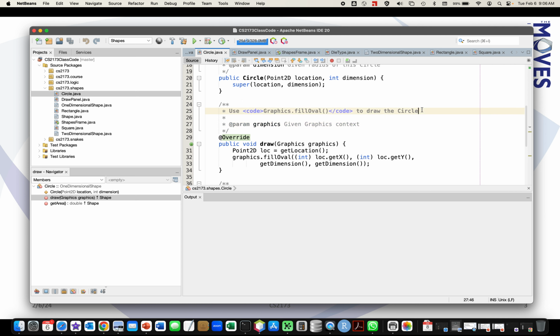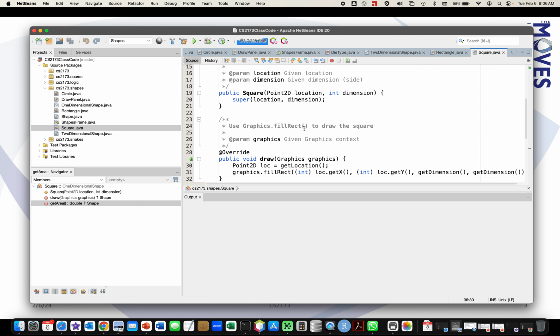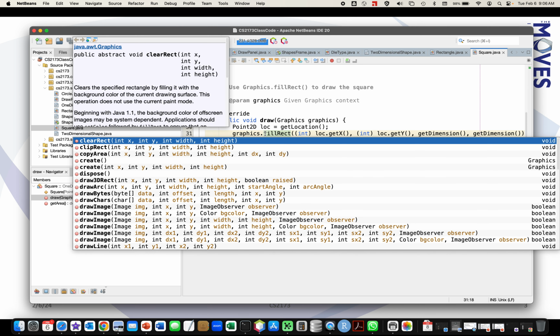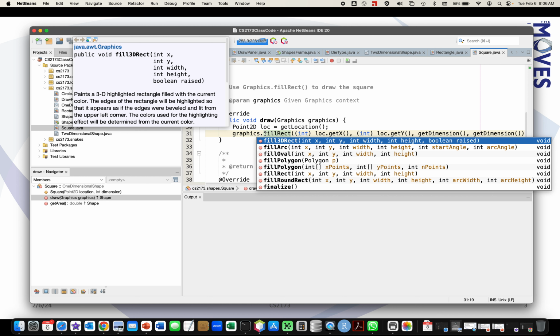In this case, we're drawing the circle, and I say use the fill oval to draw the circle. That describes what's being done, but doesn't give all the details. So that was the circle that we did yesterday, and the square is pretty much identical to that, except that we're using the fill rect method. This graphics thing has a whole bunch of fill type methods.